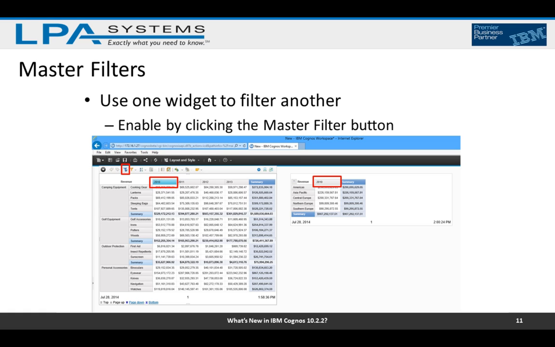So here's another example. I've got a cross tab. And in that cross tab, I have years across the top. I have product lines and types down the side. And on the action bar for the widget, there is now a new master filter button. That's what's outlined in red there. When you click that button, what it does is it makes this widget act as a filter.